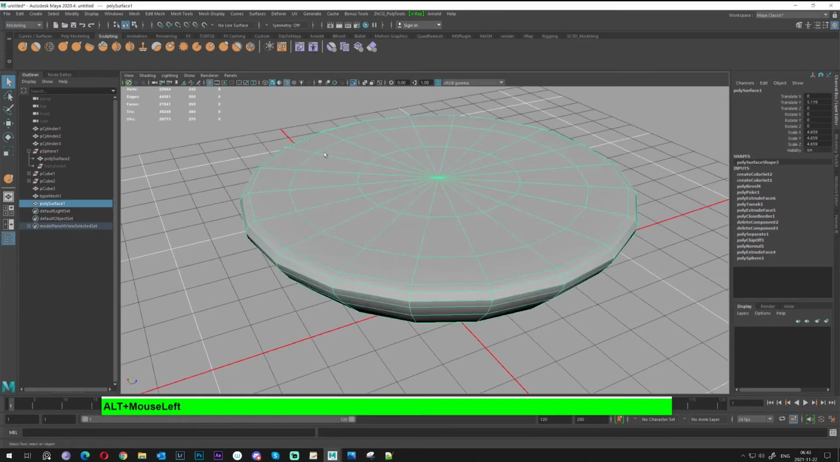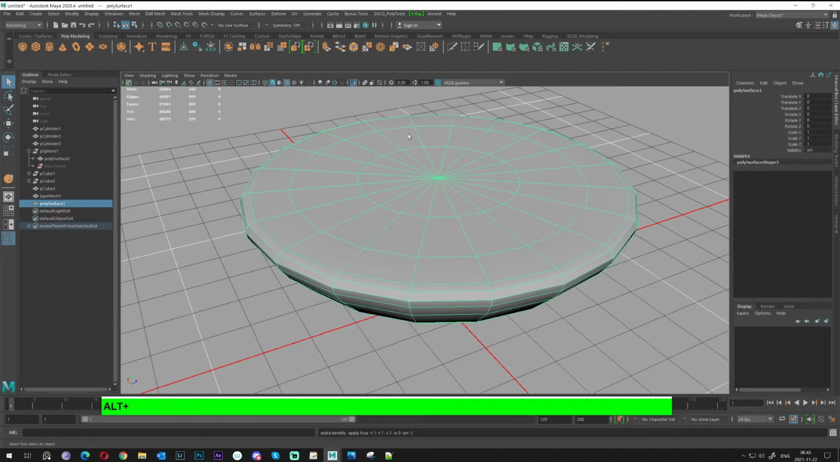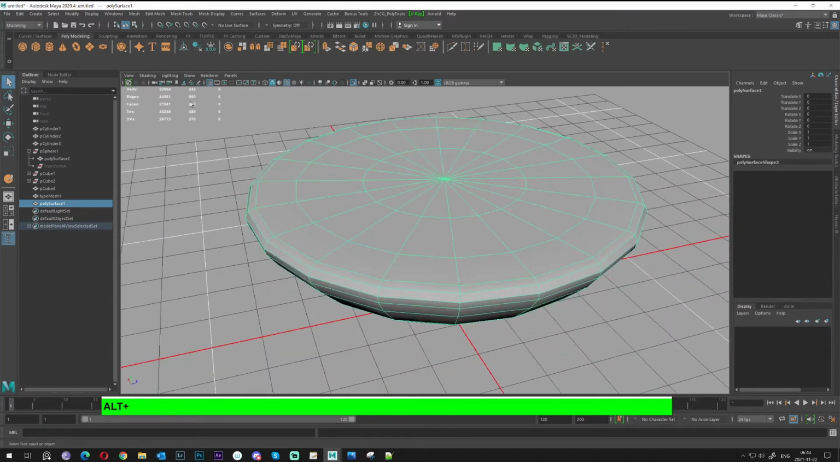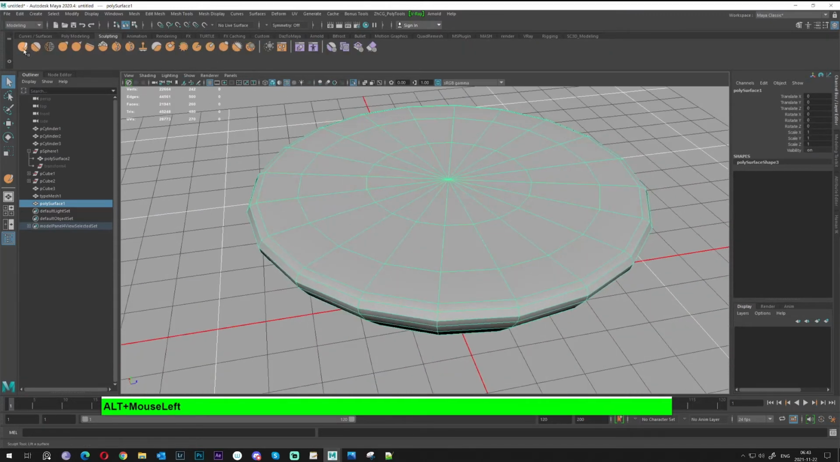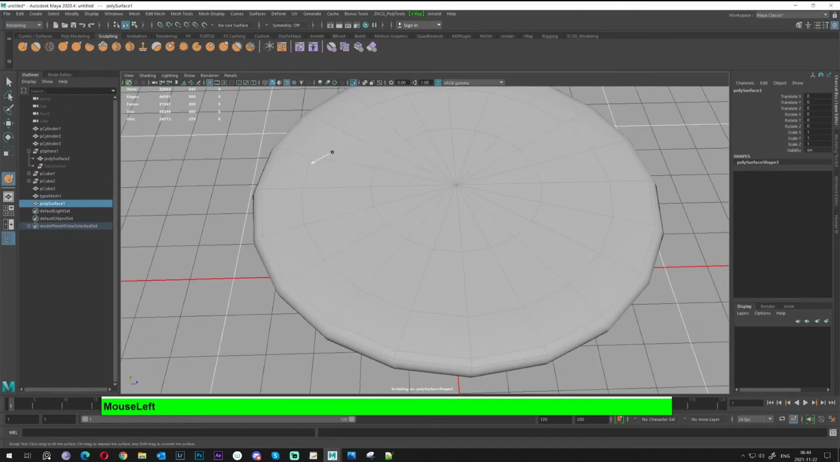Okay, so let's try to center the pivot, clear everything, and have a clean surface. Let's go again to the sculpting and try to sculpt something on some areas.